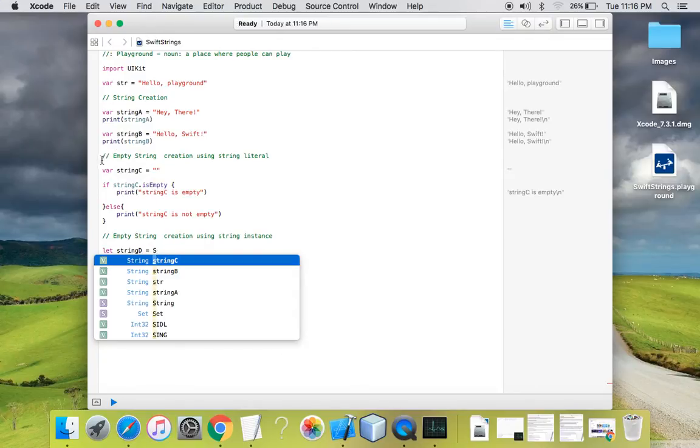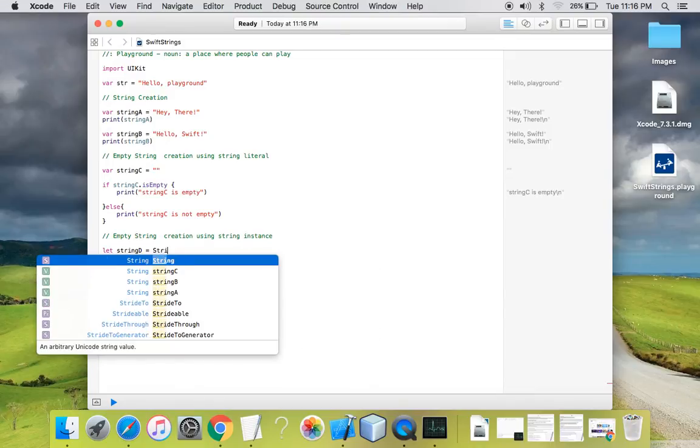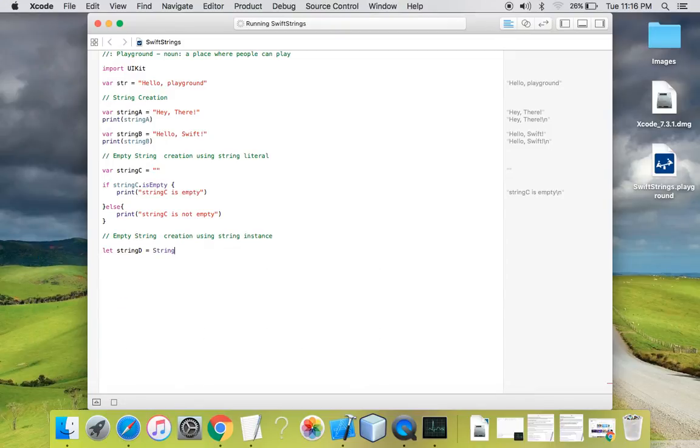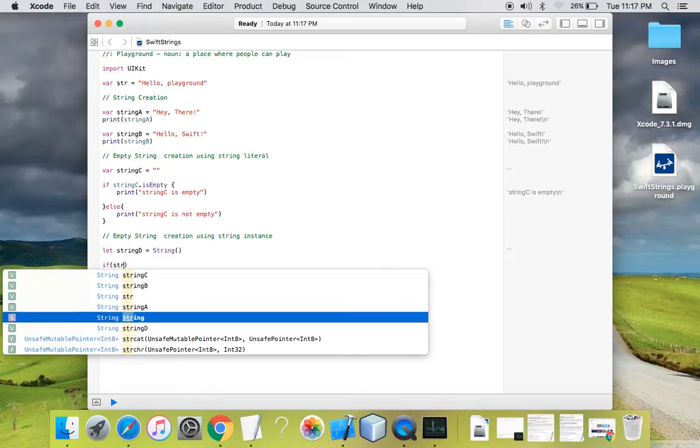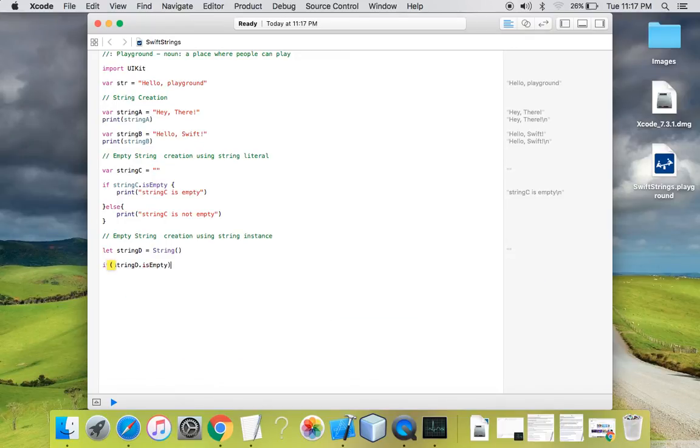So there are two ways to create an empty string: using a string literal, which we have already discussed, and using a string instance. I'll create my string instance. This is the syntax on how to create a new string instance. I have created a constant named stringD, and I have created an instance of my String class. And I'll check whether this particular string is empty or not, in a similar fashion to the above code.